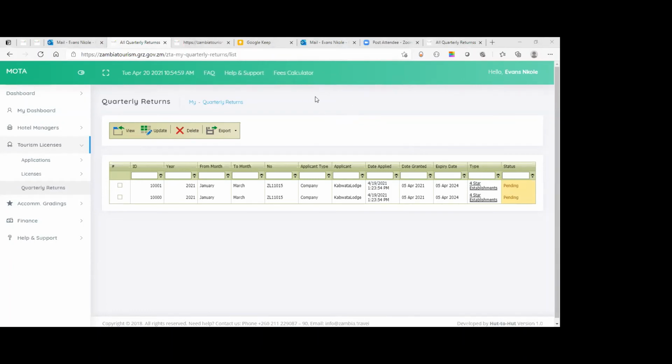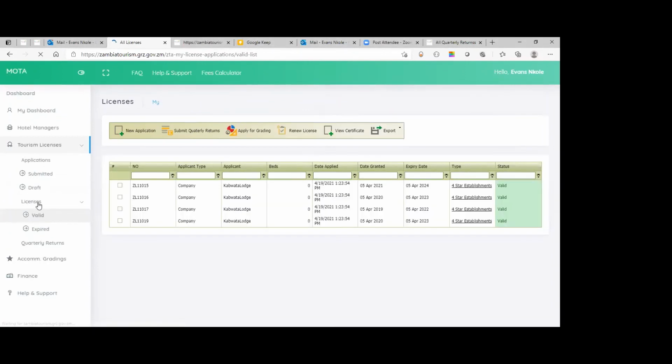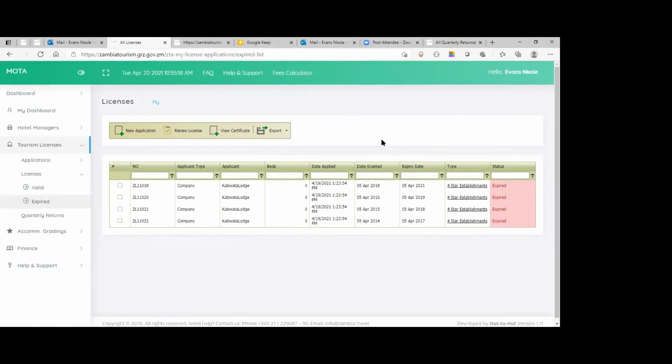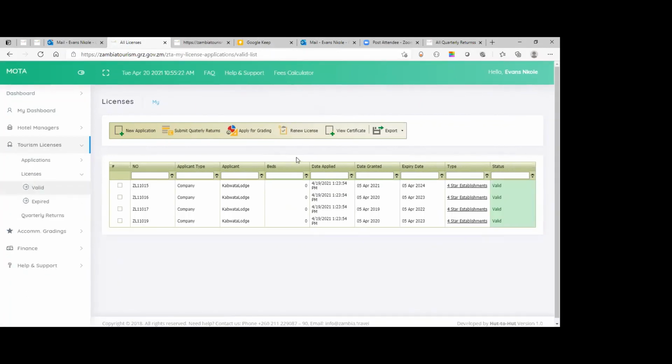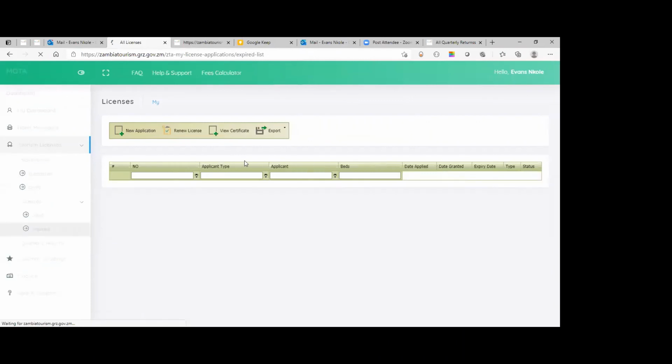Yeah. So in the chat, we've noticed a number of people were asking about the renewal. The renewal can be started when you have a license expiring within 3 months or when it has expired. Under your licenses, you have your valid licenses and you have your expired licenses. A valid license can only be renewed if it's expiring within 3 months. If it still has more than 3 months, you cannot start the process. If it has expired, you can start the process.